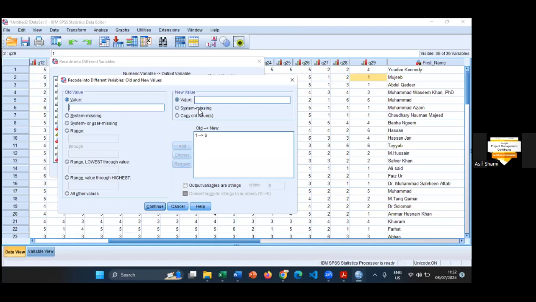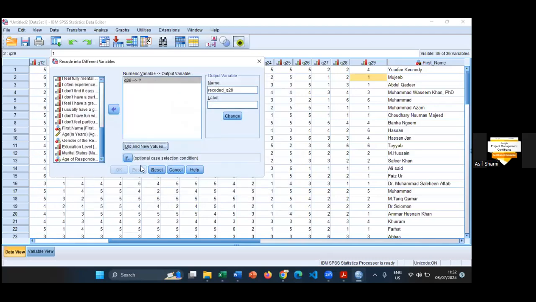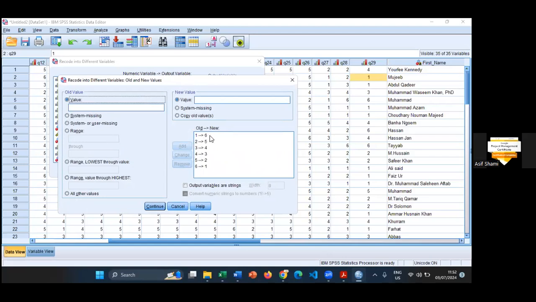If the previous value is 2, convert it into 5. If it is 3, convert it into 4. If it is 4, convert it into 3. If it is 5, convert it into 2. And if it is 6, convert it into 1. Okay. The values are there: 1 is converted to 6 and 6 is converted to 1.